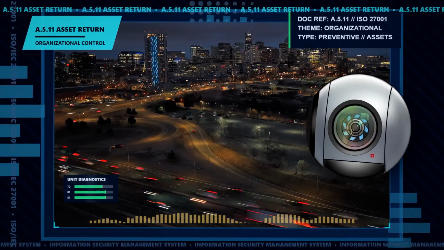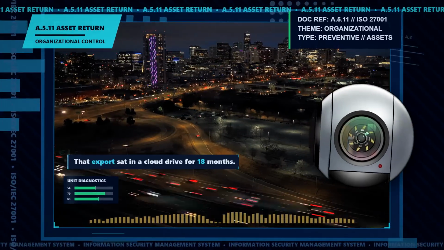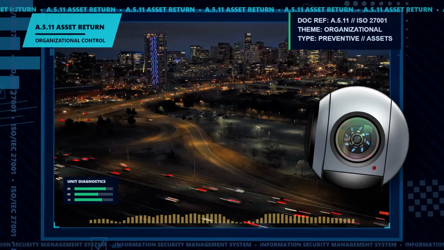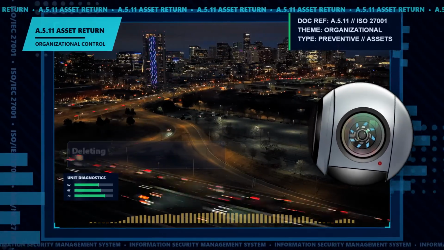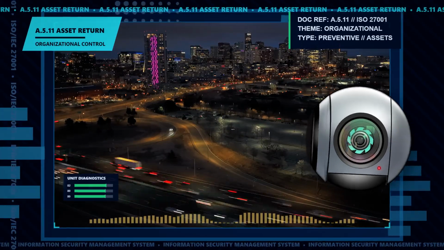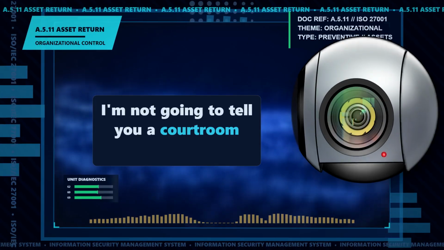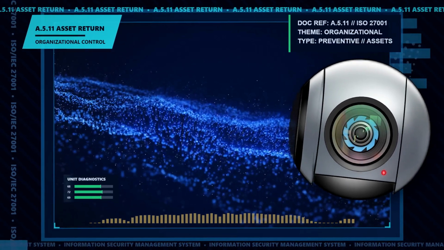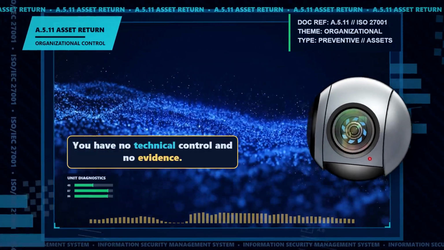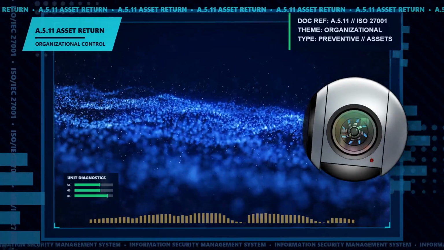Sam still has the export they made of the customer database, the one they pulled for a board deck 18 months ago, sitting in a personal cloud drive. Sam's account in the admin console is still active, because deleting a founder's account felt final. 9 months later, Sam launches a competing product. Now, I'm not going to tell you a courtroom story I don't have. What I will tell you is this. In that scenario, you have no technical control, no evidence, and no leg to stand on. You didn't get robbed, you held the door.